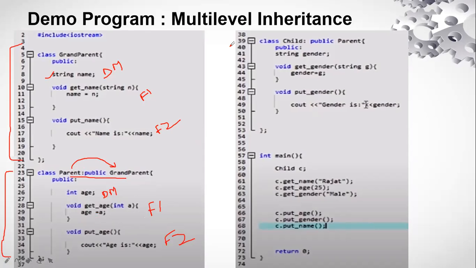Now I have created one more class, that is the child class. This particular child class is again going to inherit certain properties from the parent class. So I have created this class as a child class, the derived class or subclass for the parent class. Now public string gender. Again, I'm going to take the functions for getting the gender from the user and printing the gender, and closing the braces.